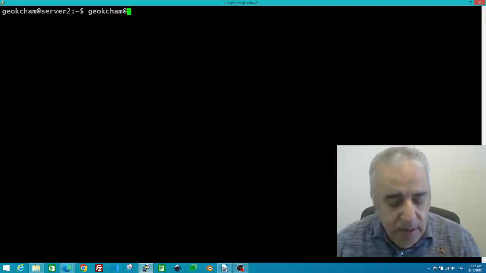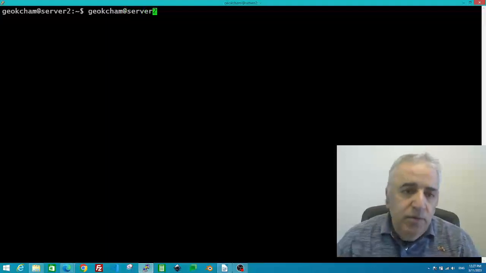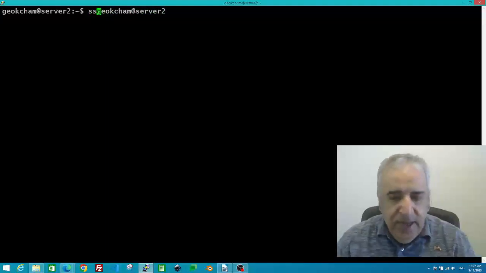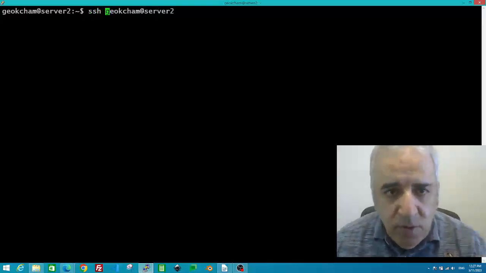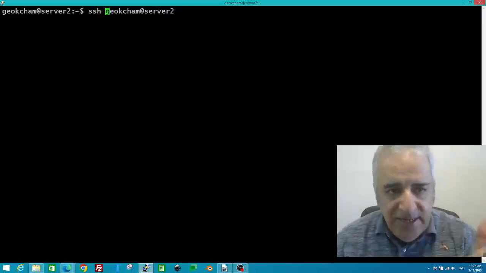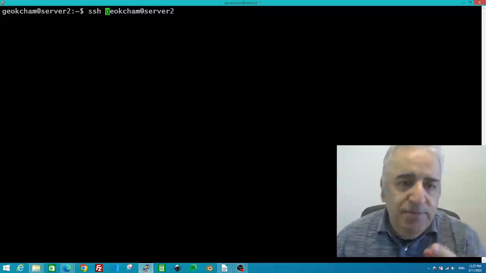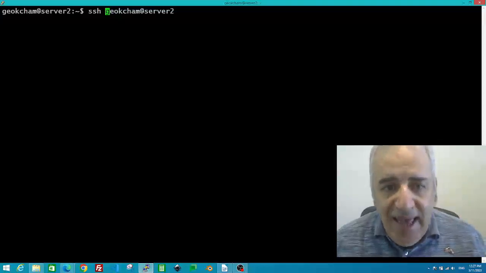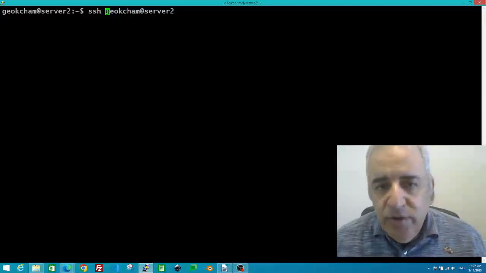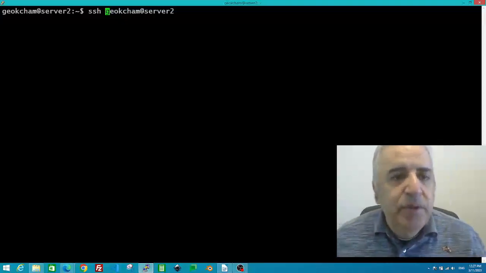at server 2, and you have to put SSH before it. So SSH space, this is how you log in remotely using a secure shell, the SSH protocol, to the server. SSH space, and this is your username here, and you add server 2 in this case, but usually the IP address or the name of the server, etc. So this is how you use it.